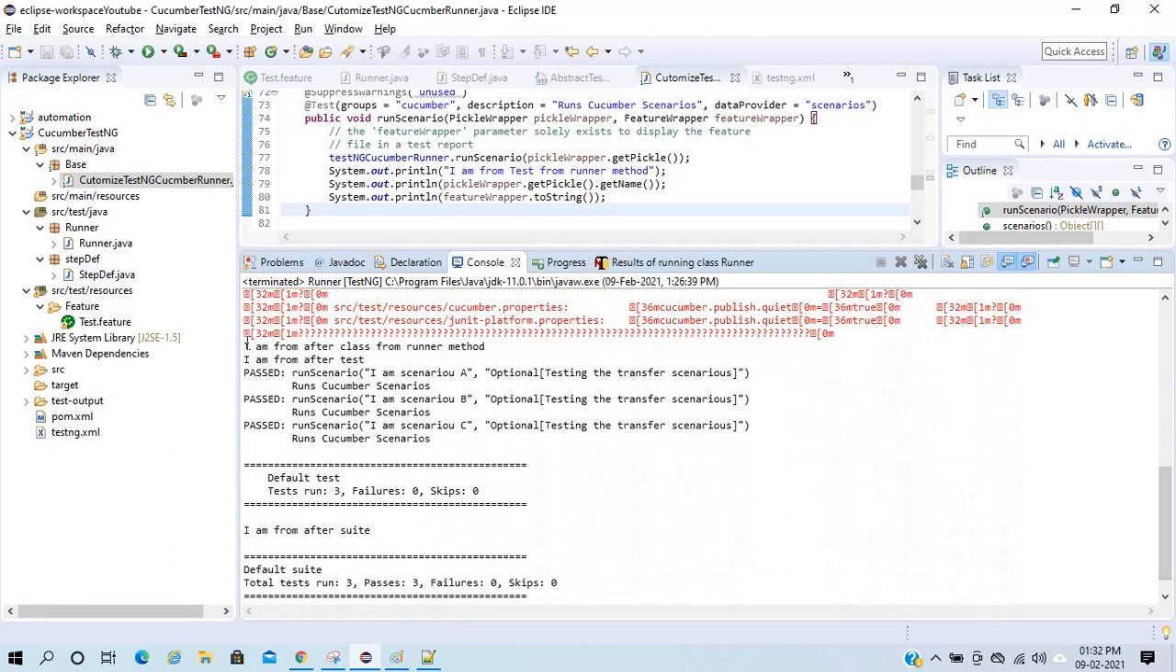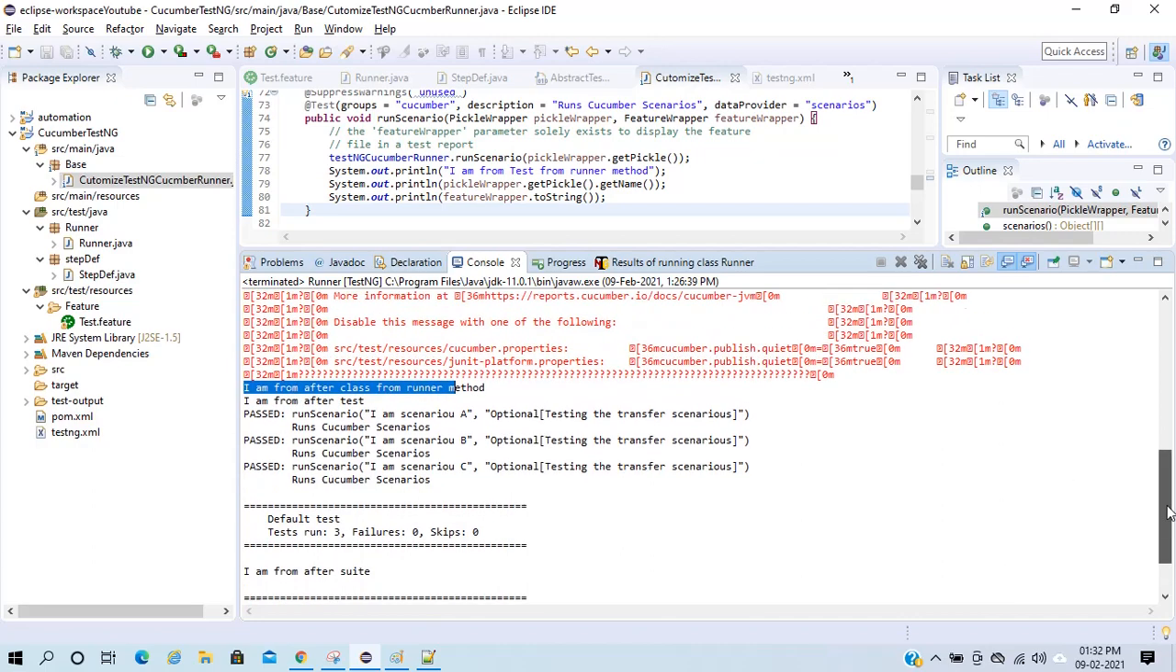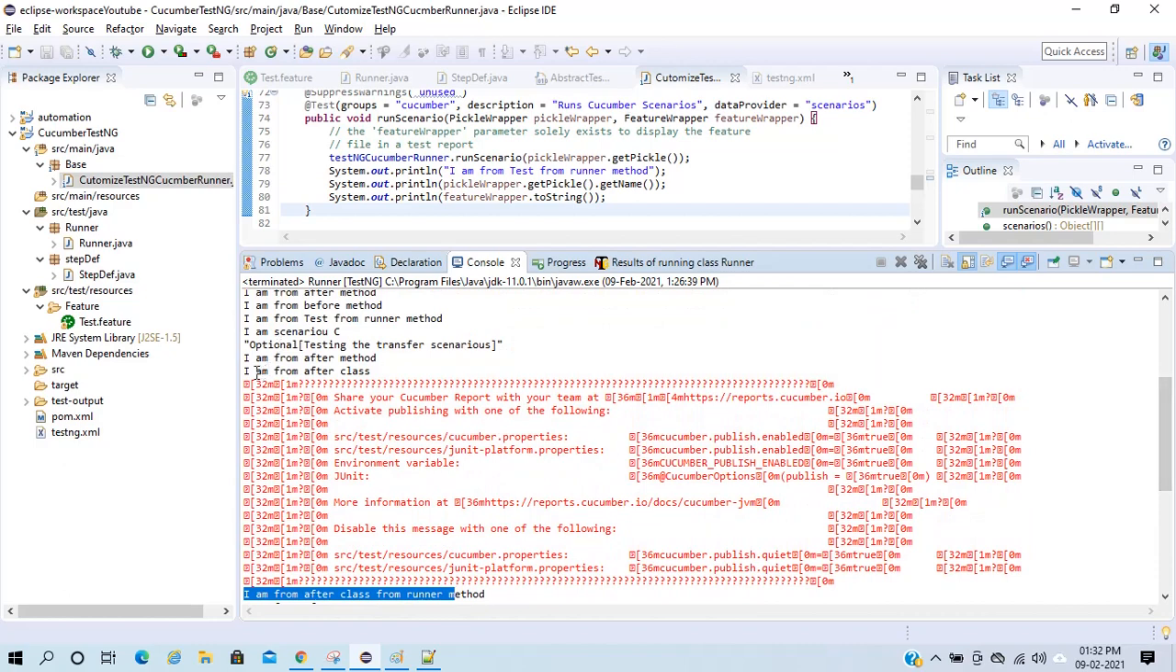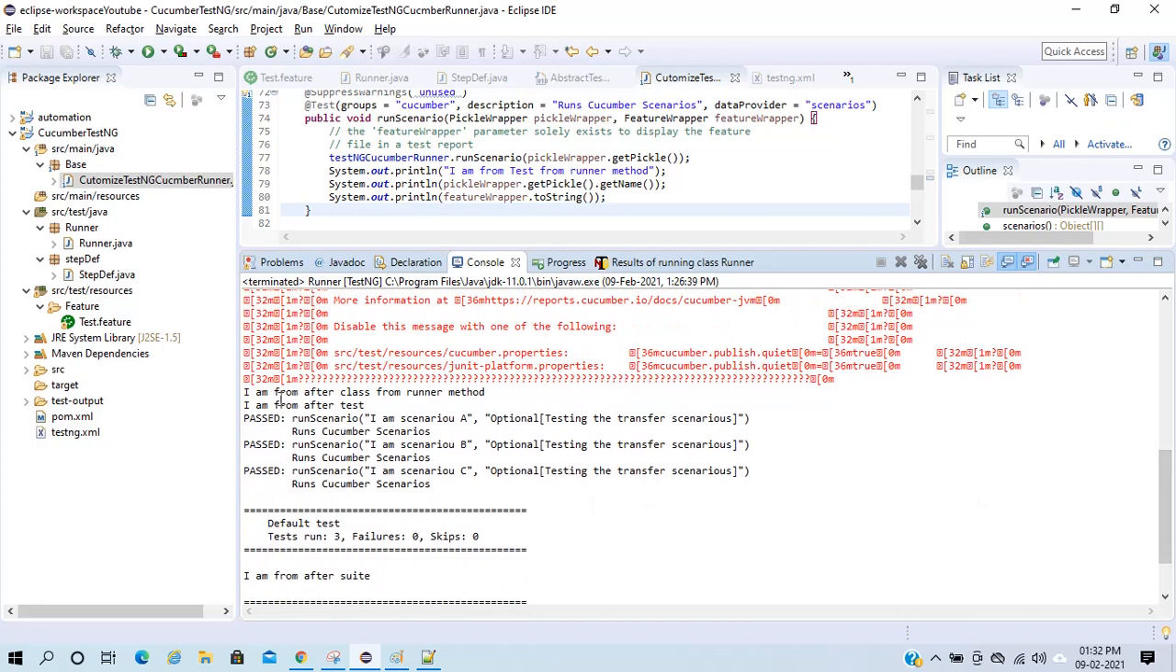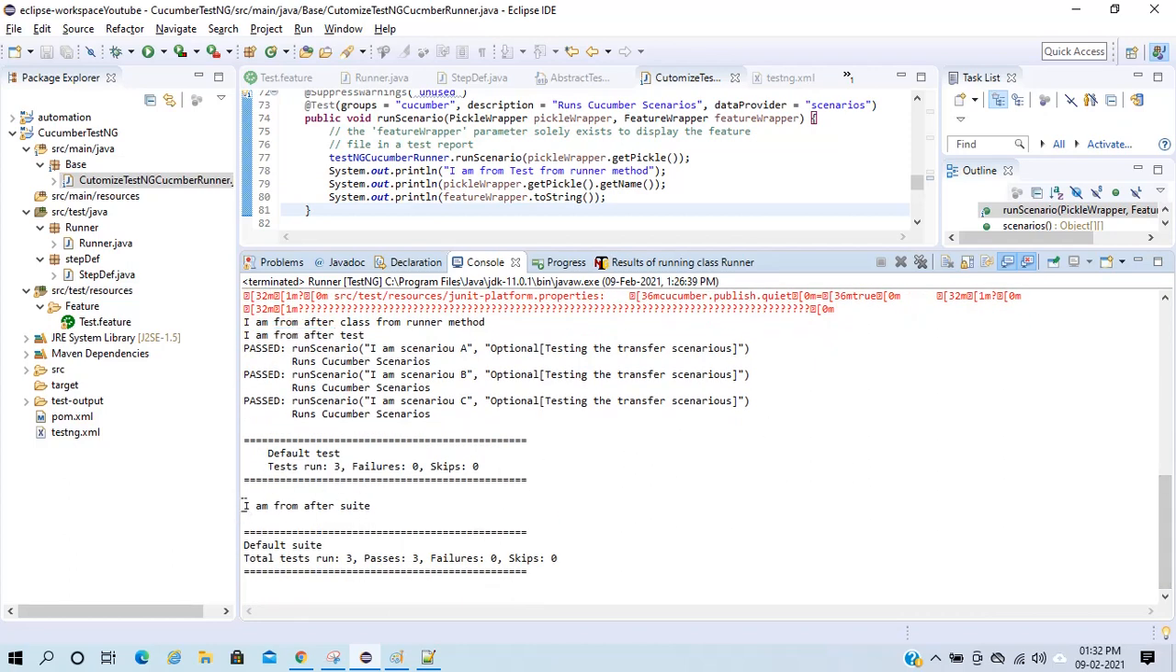And finally after class. I have two after class. First from the after class, and second from the runner method, and then after test, and then after suite. Okay guys, I hope this is very much clear.